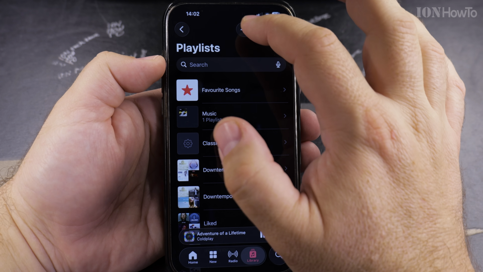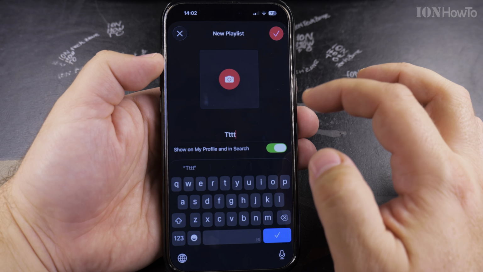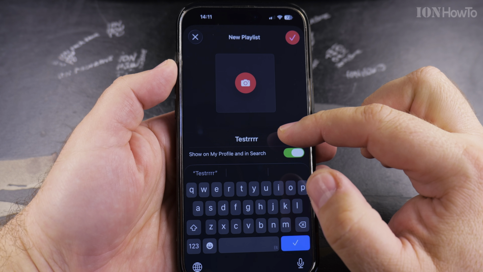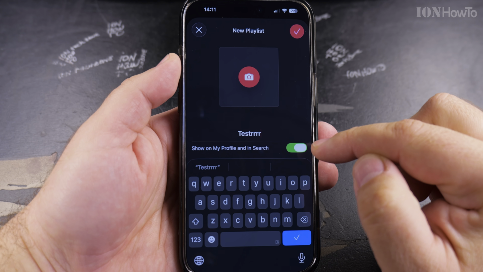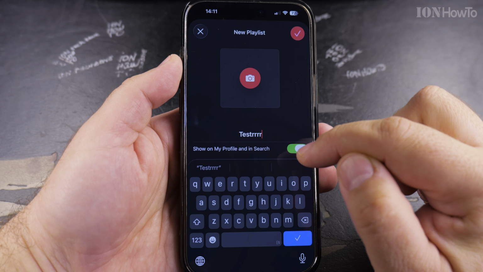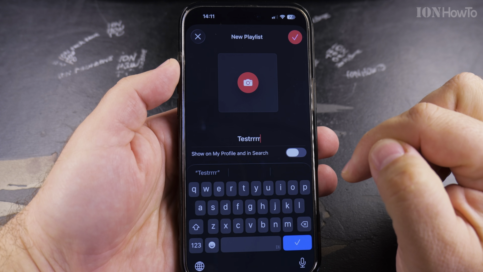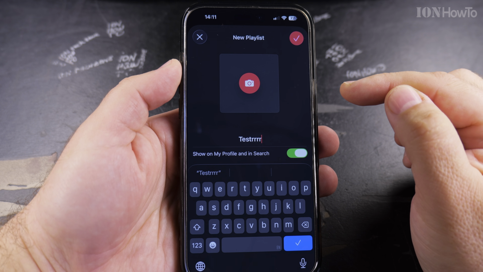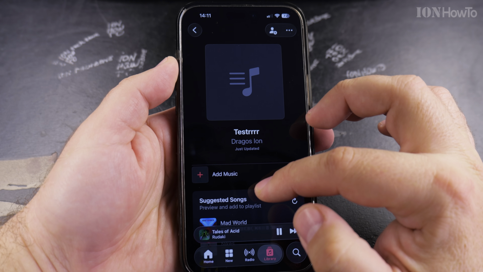You can make a new playlist at any time, create new playlist. For example, when you make your new playlist, you can give it any name, and also you have the option for this playlist if you want to allow it to show on your profile and in searches. So show on my profile and in search. If you don't want that, you can turn it off. But if you want the playlist to be public, you want to allow it like that. So add the check mark.